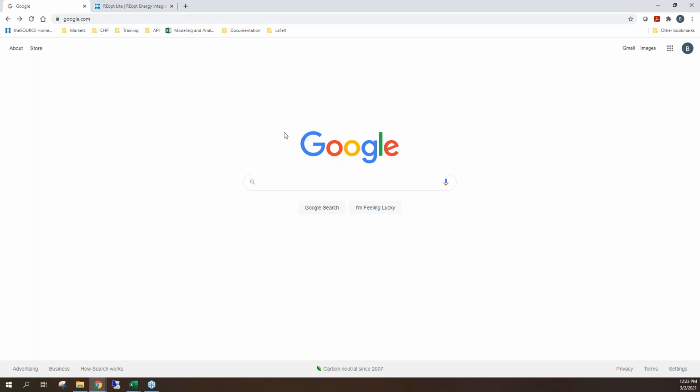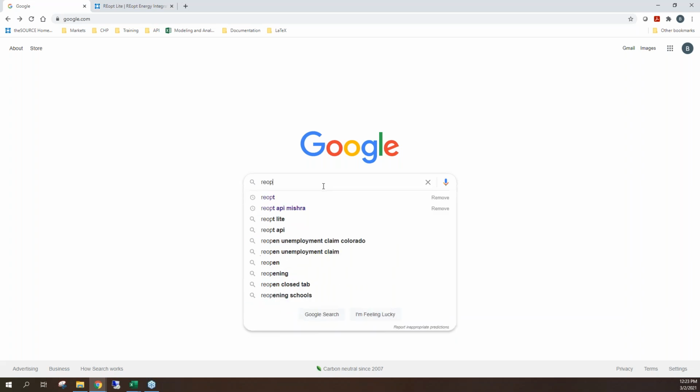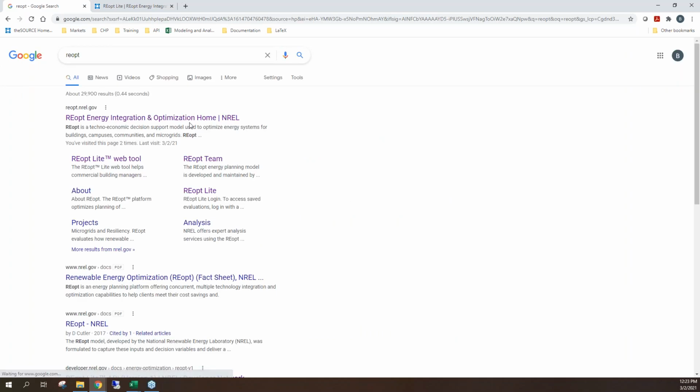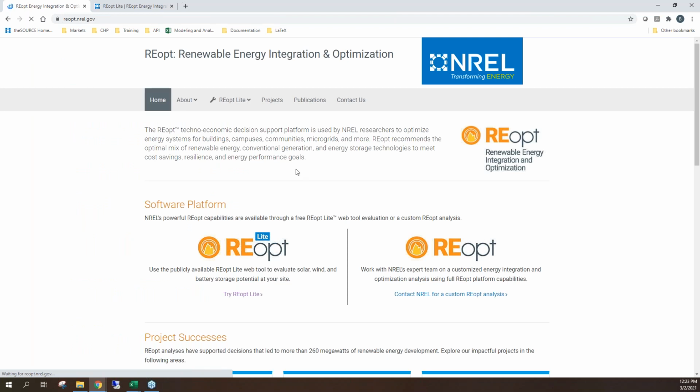Okay, thanks everyone. Looks like you guys can all see my screen, which is just a browser with Google. So I just wanted to quickly show how quick it is to get up and running to the REopt web tool. So I'll just type in REopt here, and the first hit should be the link we want to go to.